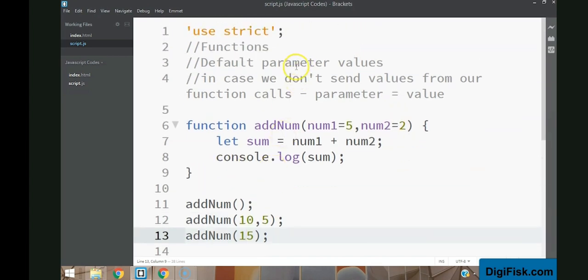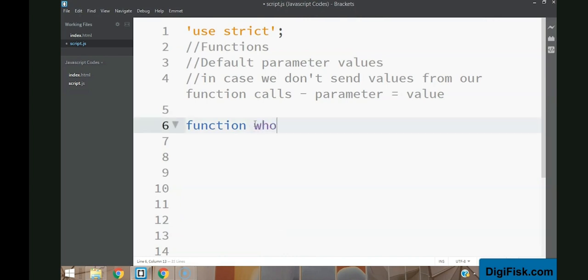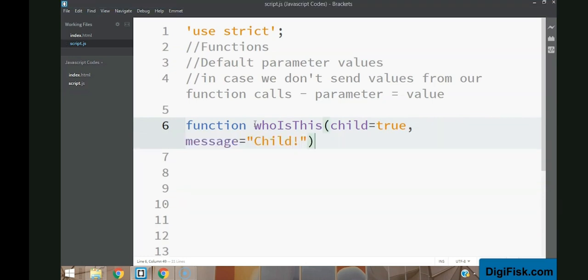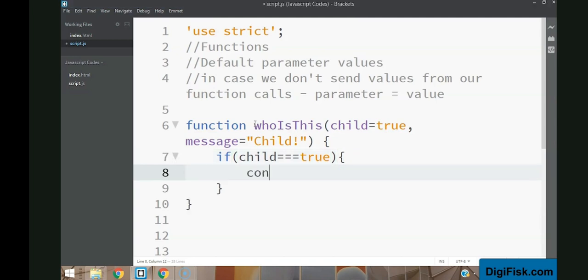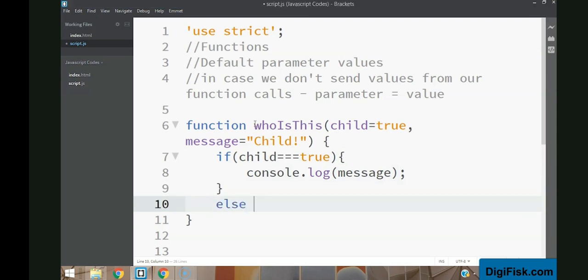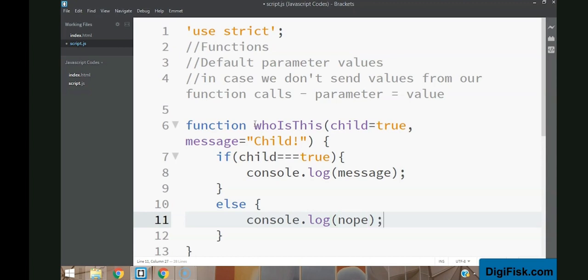If you want to give your default parameter values, you can make them a string or a boolean as well. It does not just have to be numbers. Let me create another example to show you how that works. I'm creating a function called whoIsThis, and I'm creating two parameters: child, which is going to have a default parameter of true, and message, which is going to have a default string of "a child!" And then inside of here, I'm going to say if child is equal to true, then do a console.log of message, else, then do a console.log of no.